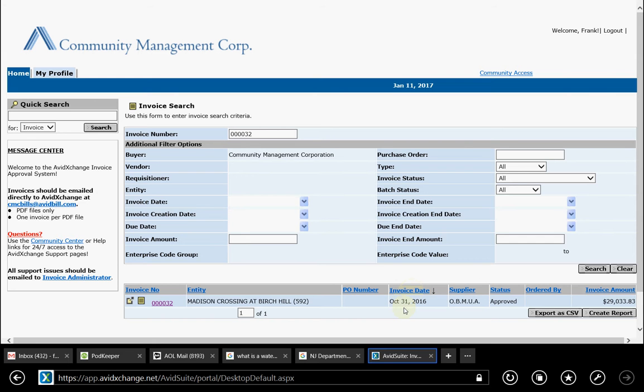The invoice date was 10/31 of 2016, entered by supplier OBMUA, that is Old Bridge Municipal Utilities Authority, or in other words, the water company. Under status, approved, and in fact this particular one, not only has it been approved, but it has been paid. I'll show you how I know that later.